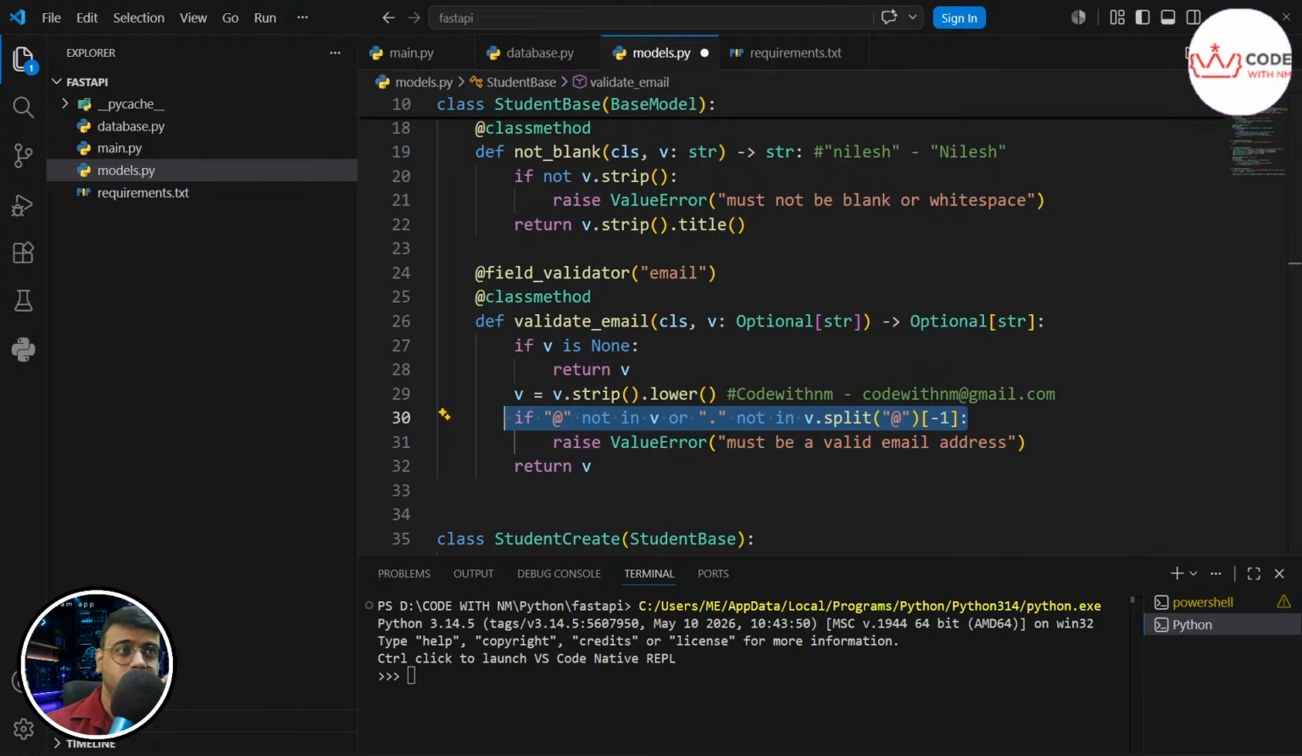So I don't want to use that stuff, because all we are doing is stripping the extra space in the email. We are converting any capital letter found in our email into small letters, because emails are always in small letters. And of course, if we don't find the @ or dot, then we raise ValueError: must be a valid email, and then return v.